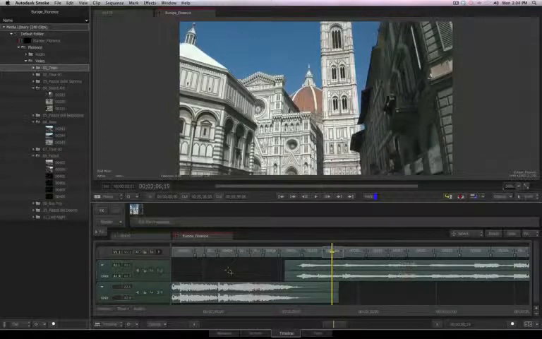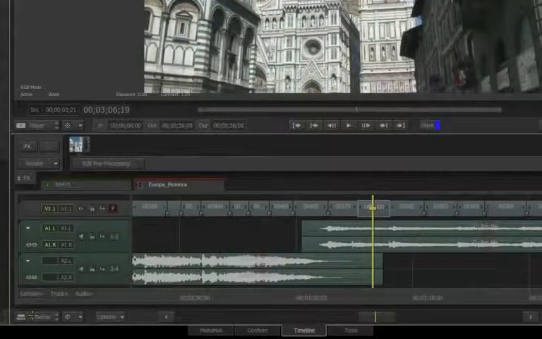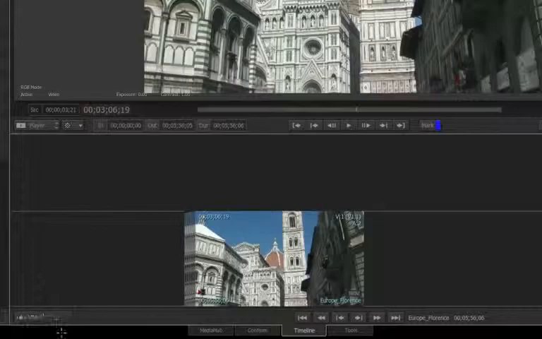You can display your sequences as a timeline or a reel in the editing panel. Again, using the mode box, I can choose between the reel option or the timeline option.